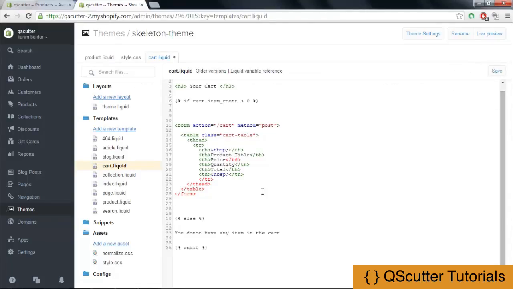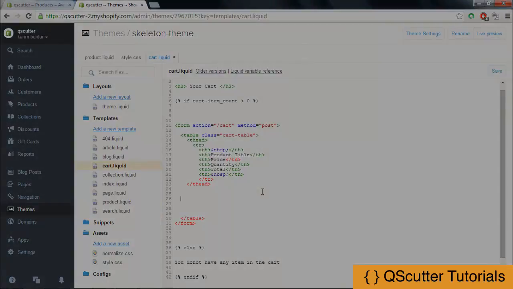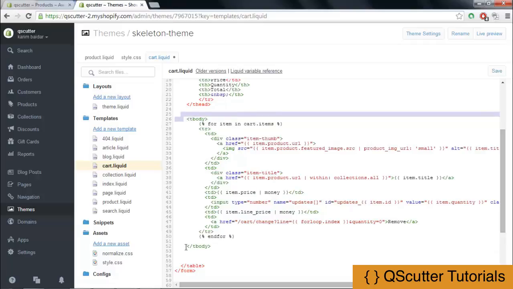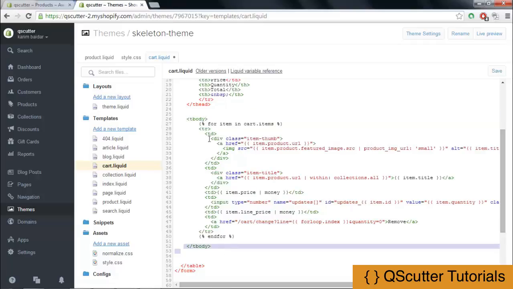Now after the table head, I'm going to add some code that will loop through each of the line_item objects and output them inside a row. As you can see, I have added some code in here, and now let's break it down one by one. I have added the table body, and I am looping through each of the cart items added inside the cart. Then we have a table row and a table cell, and inside the table cell we have a class item-thumb.